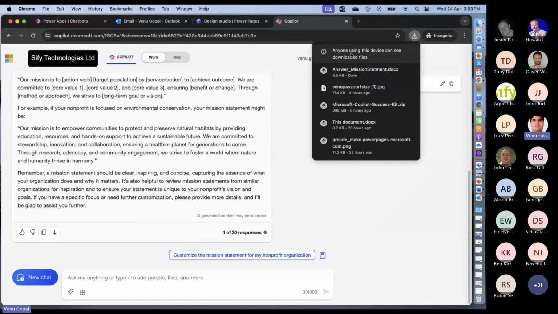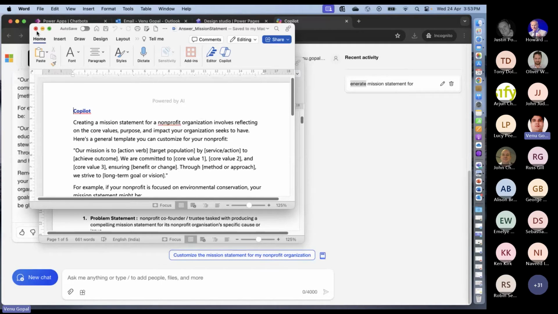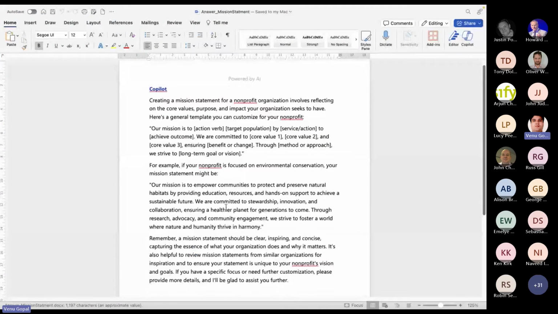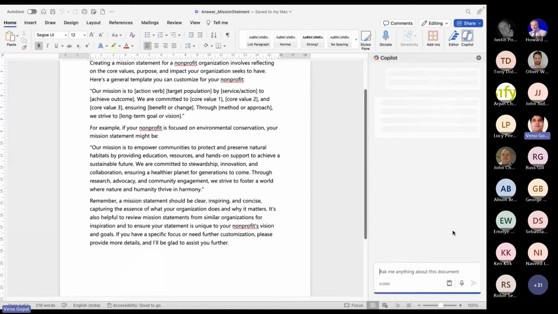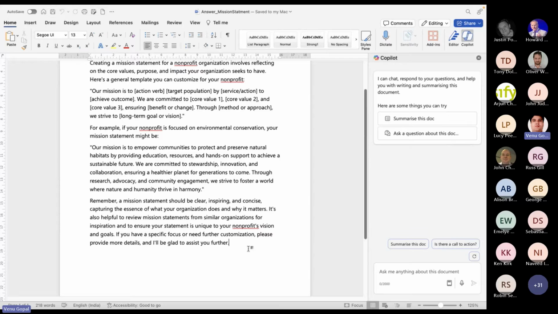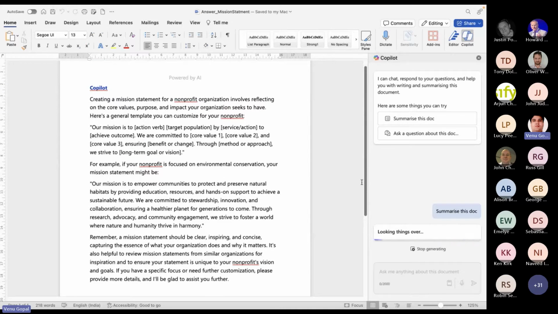There we go. Once I get it done, I can open this document, and if I want to work along with it, there is a small icon out here which I can click and enter the Copilot inline editing mode as well, wherein it can generate some data for me. Or I can say, go ahead and summarize this doc a little bit because I think it is much more comprehensive, and I want to summarize and then generate my mission statement.